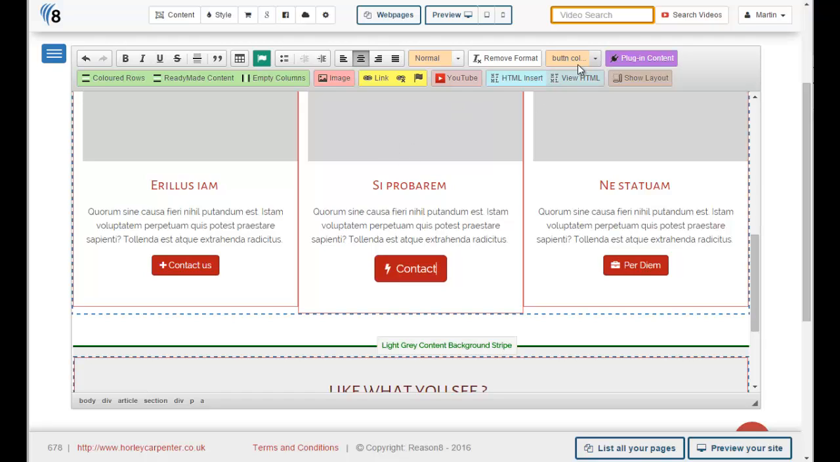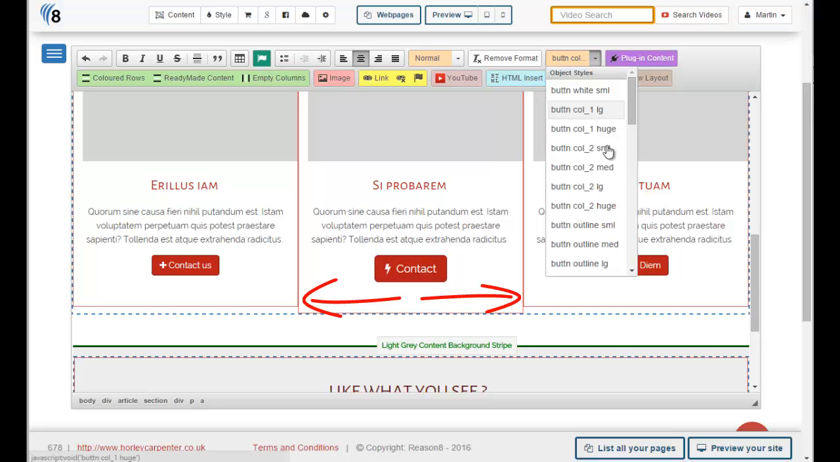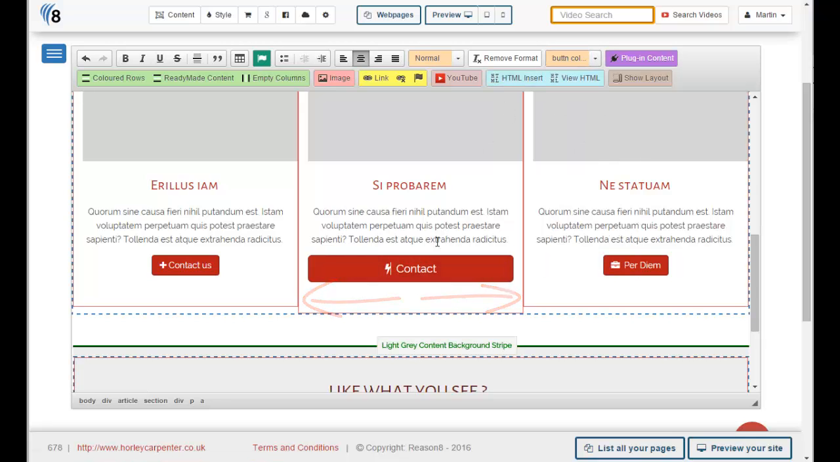Now the fourth option is colour 1 huge, and this will always span from one side of the available content width all the way to the other. So in this case it will be a third the width of the web page. So we go for colour 1 huge, and as you see it goes all the way across. Now you can play about with these styles and choose the one that you prefer.